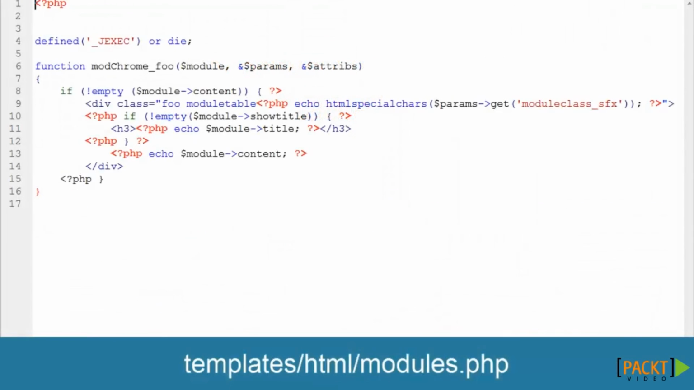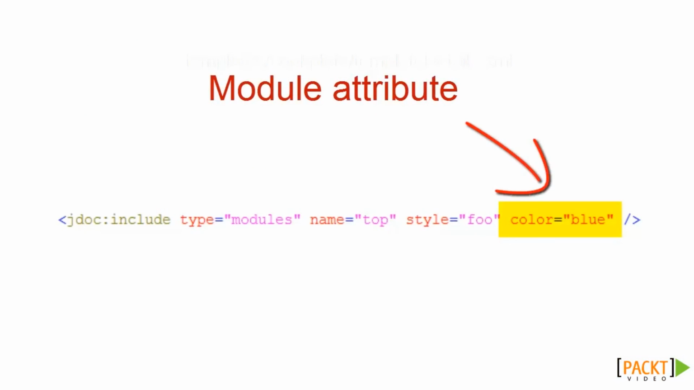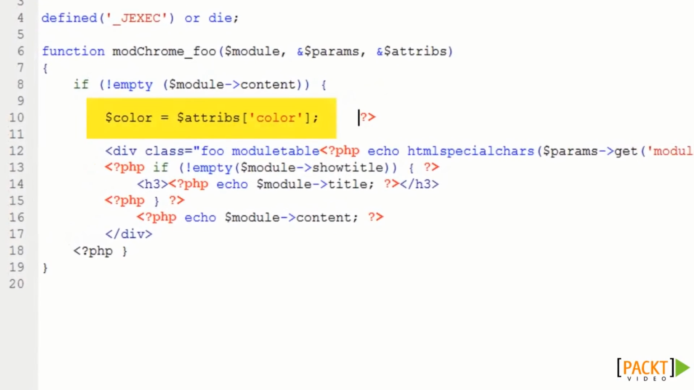We can create our own custom chrome in the file modules.php in our template's HTML subfolder, using the function name modChrome_foo, where foo is the name of our chrome. We can also pass attributes to our custom module function, as in this example, color equals blue. We would get the attribute color using the attributes array.